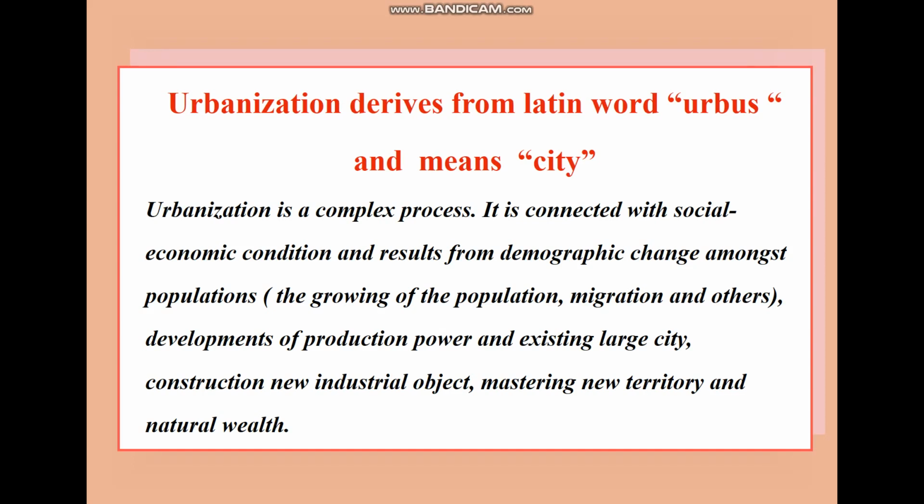There are four groups of cities depending on population number. A big city has a population of more than 250,000. An average city has a population of 50,000 to 100,000.